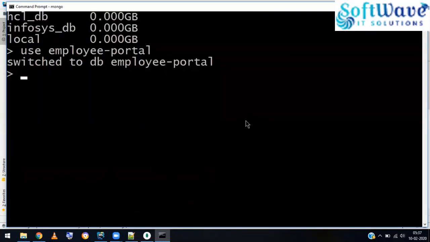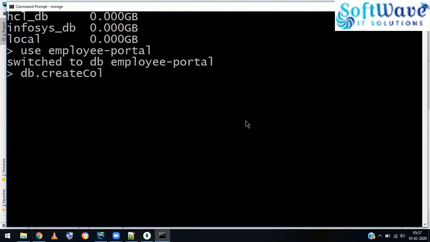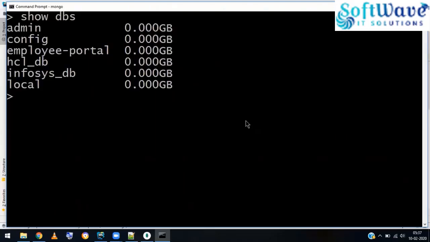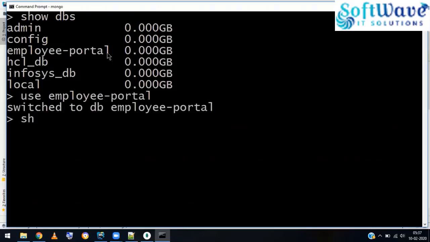Okay, and here I create one collection, this employees. So db.createCollection, and my collection name is employees, and press enter. Yes, it's created. You can even check. So show DBs. Now I got the employee portal database. If I go there, yes, it switched, and then I say show collections. I got employees. So now in the employees table, I want to insert some data.